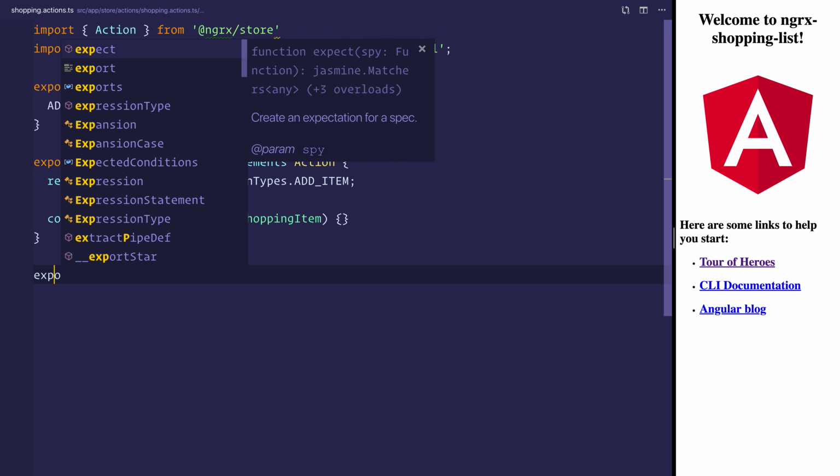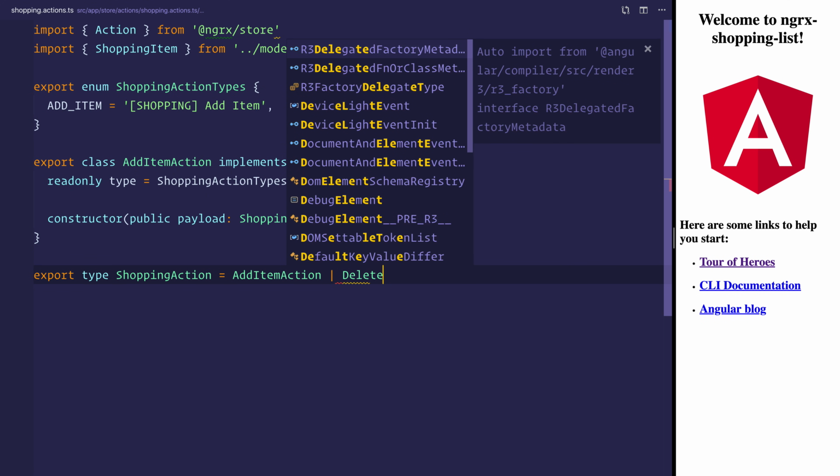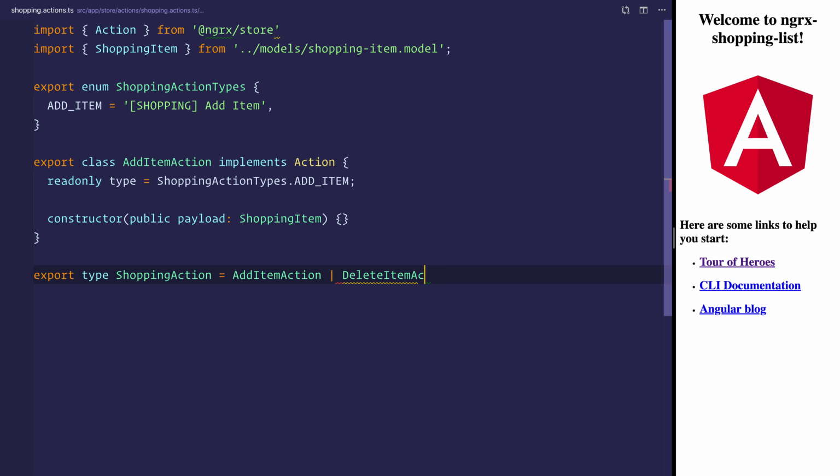Finally, I'm going to export a type, and this type is going to be a shopping action, and that's going to say that that's either an add item action, and in the future when we have multiple actions, we'll say that a shopping action can either be an add item action, or maybe in the future we'll have a delete item action, and so on. For now, we're simply just going to set this equal to the add item action.